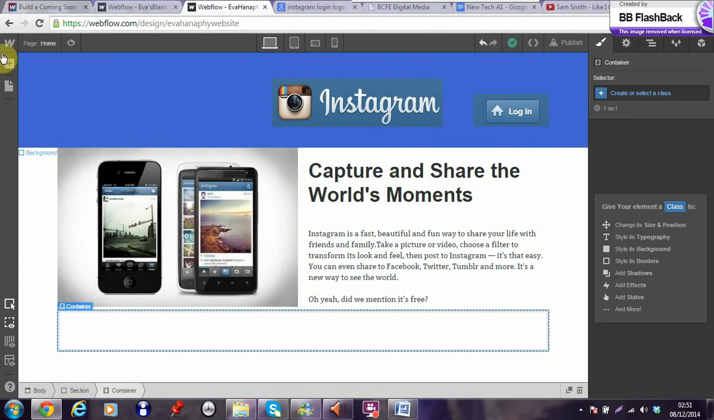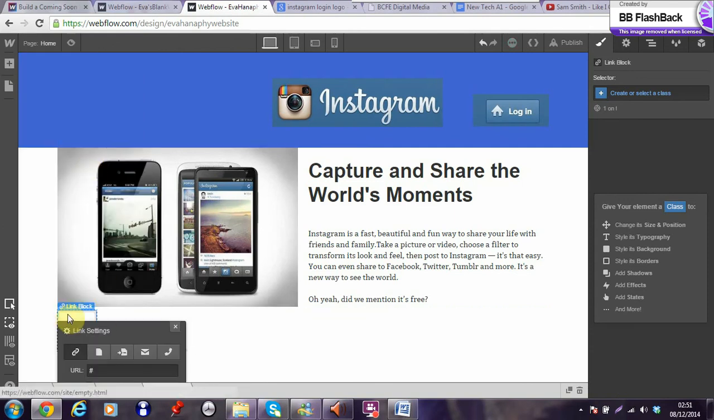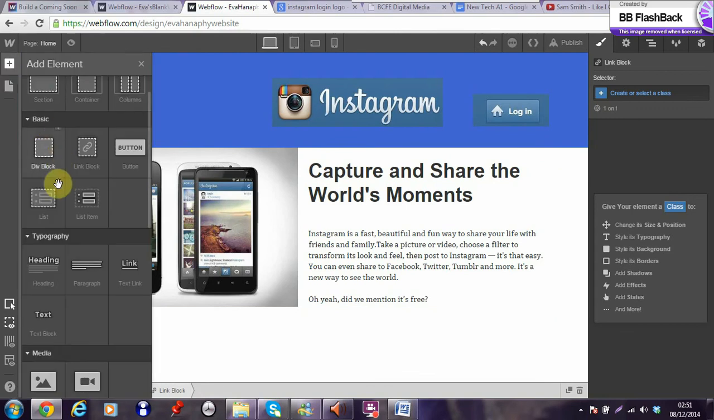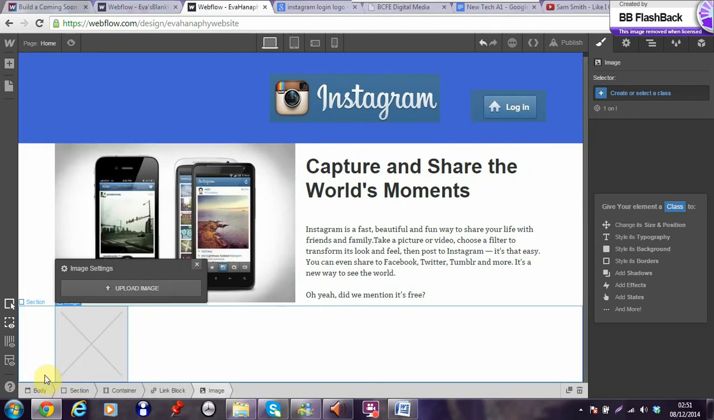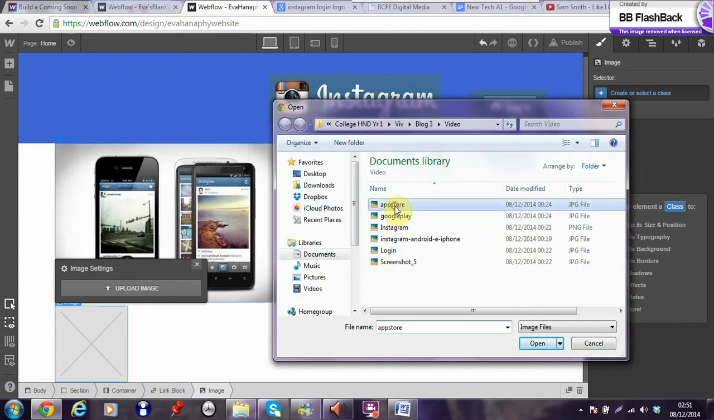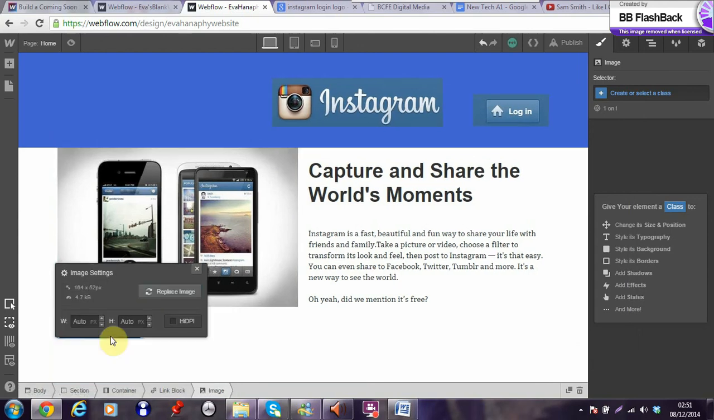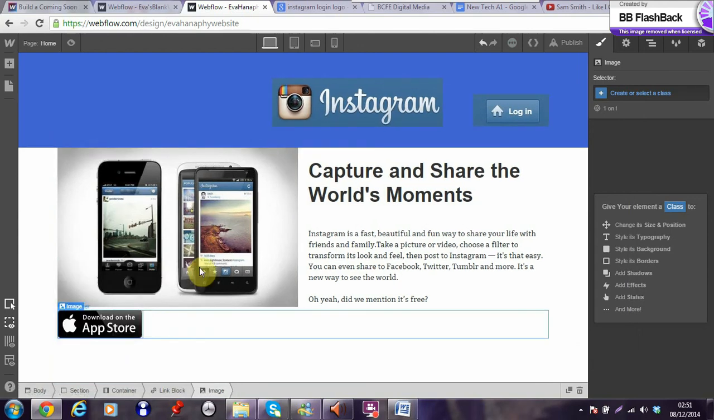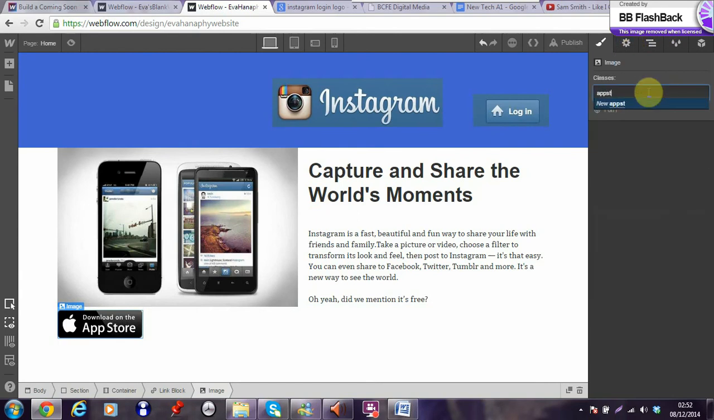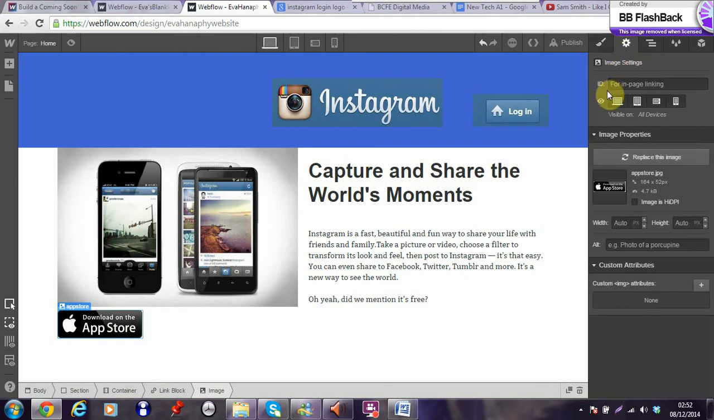So how you do that is you just add your element. You click on link block. There it is. And then you add an image into the link block. So image, and I'm just going to upload the App Store one. Yeah, that's grand. And then I'm just going to change it to App Store. And then obviously in the settings you can see where it's going to go.